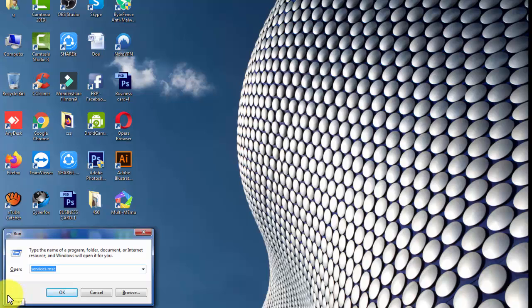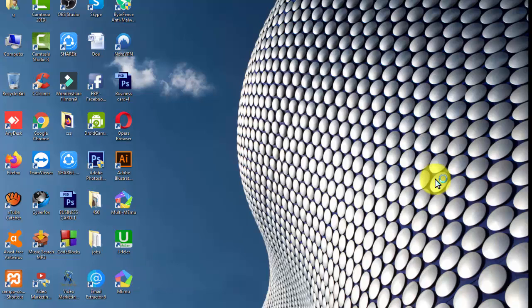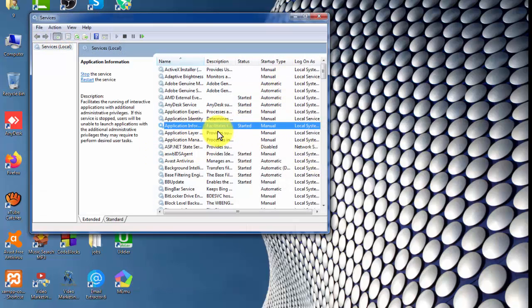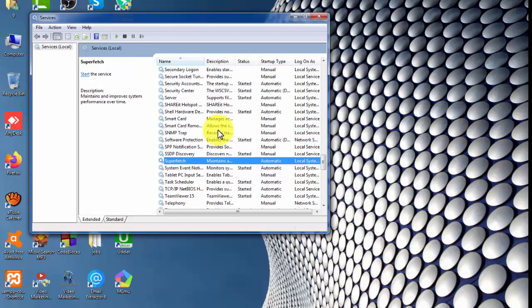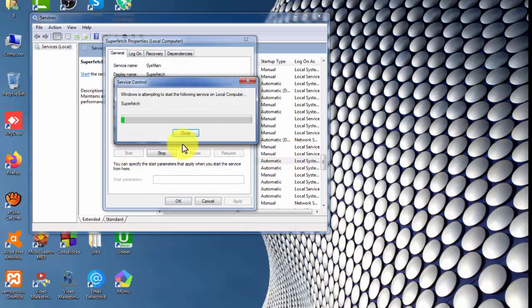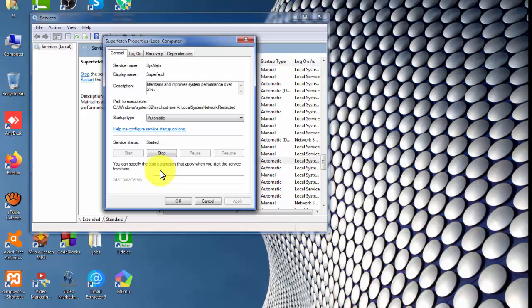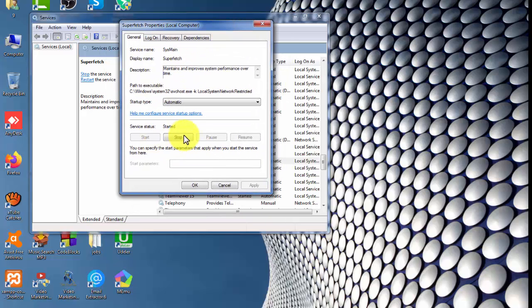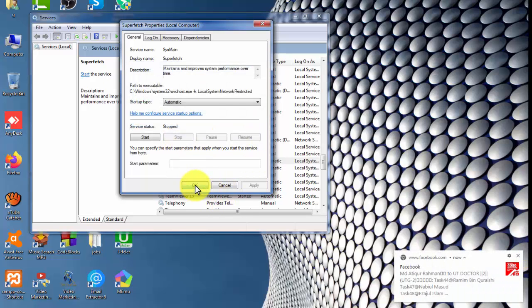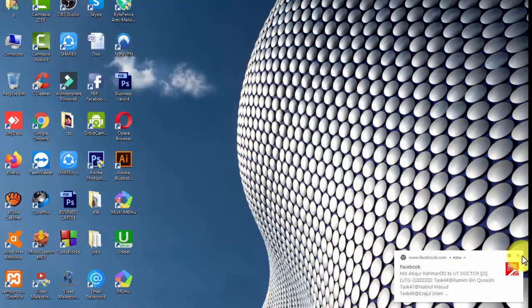Then you open services.msc. Now click OK. Then you will see a window, and after clicking here you type superfetch and double click on it. This is already stopped in my computer. You will see this kind of window, and then you will click on Stop. The system is stopping, then click OK, and close it.